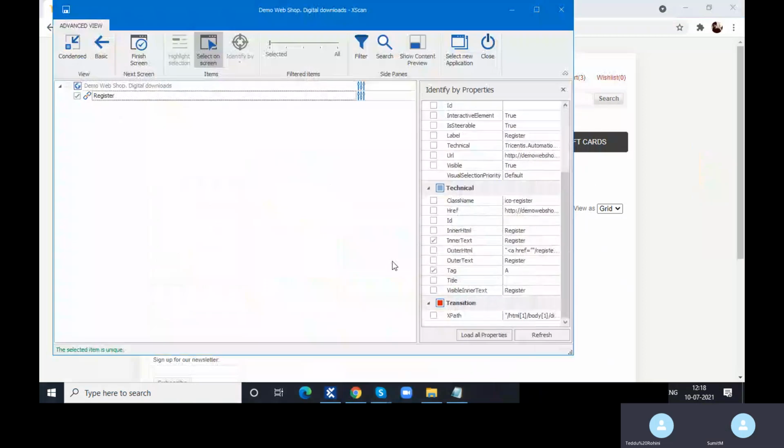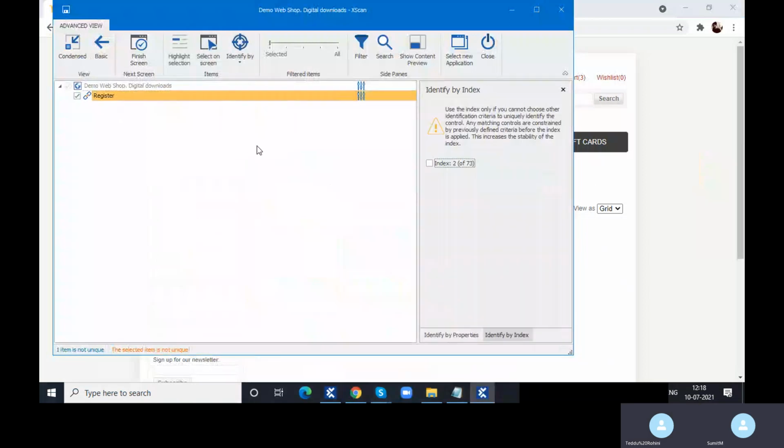Okay, this is unique right now using the inner text. I am not using the inner text. I am just setting it as identify by index. So you can see the index of this register is 2 out of the 73 links.